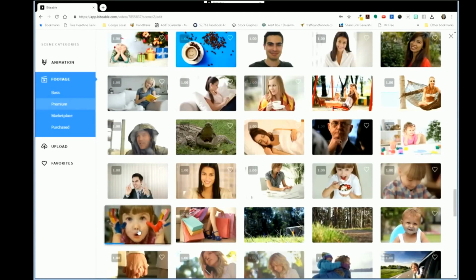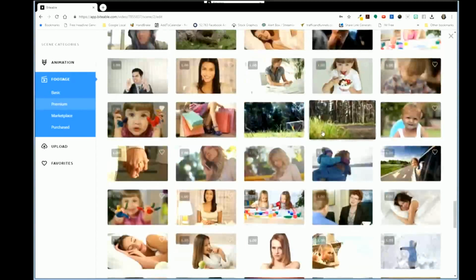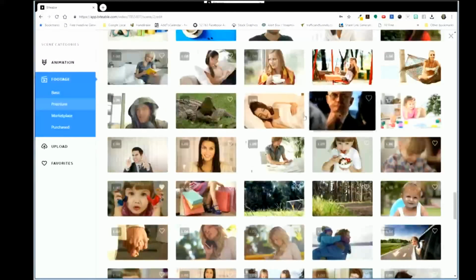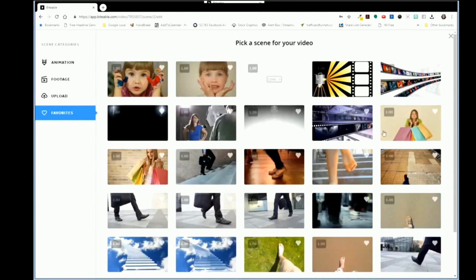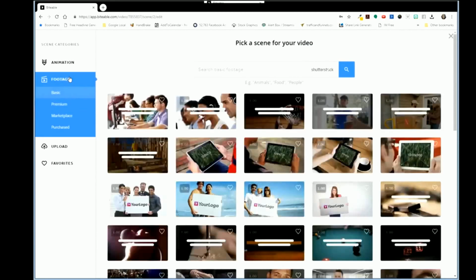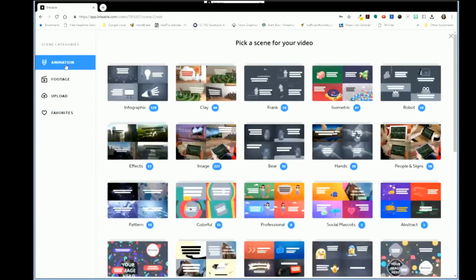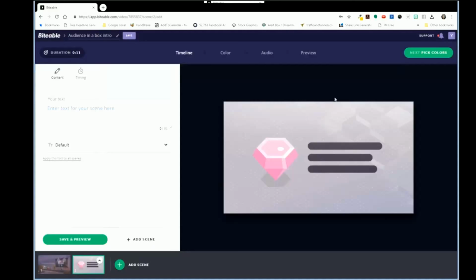So you could actually create an entire sequence of videos with the same people in it, making it seem seamless. And of course, another cool thing is you can favorite them. You can see there's a little heart here. You can favorite it, and then you can start building videos from your favorites. So let's say you created your animation, right? We created our footage.